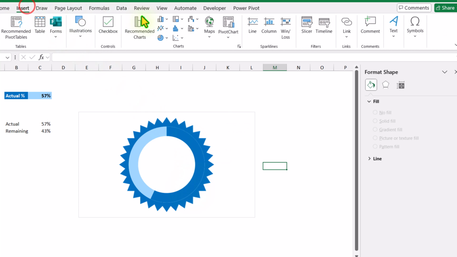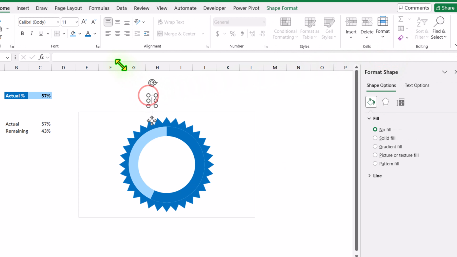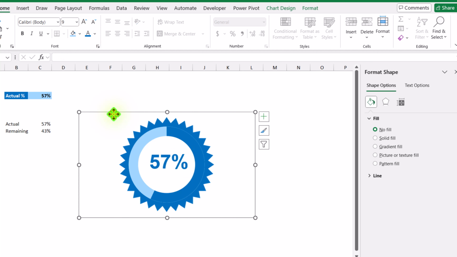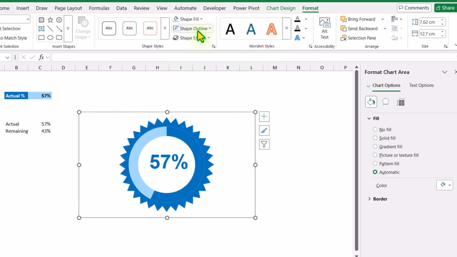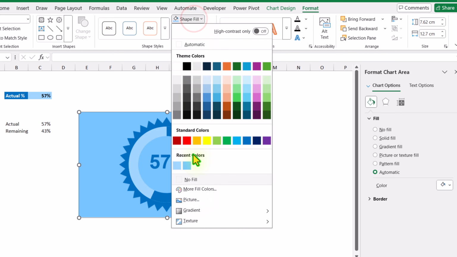The only thing, we need to show the actual percentage inside my chart. I will click on insert and we need to insert a text box. I will click anywhere. Now click on the formula bar, type equal and select the actual percent and hit enter. Now I will increase the font size and adjust this to center align. I think it is better if we choose the same blue color for the font as well. Now click on your chart, format and turn off the shape outline as well as the shape fill color.